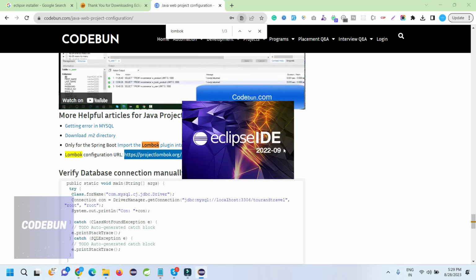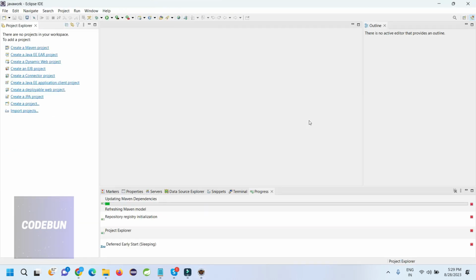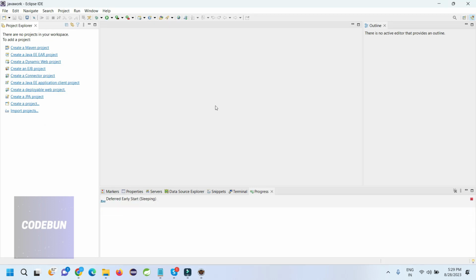Okay, fine. When the IDE is restarted successfully, it means your Lombok installation is done. Now you are ready to go and import the project. It will work fine. We're not facing any issue.